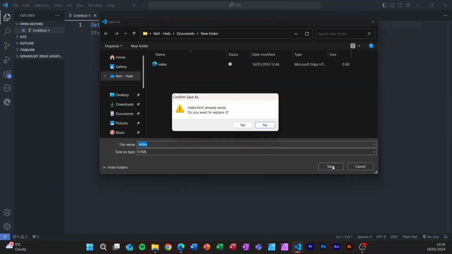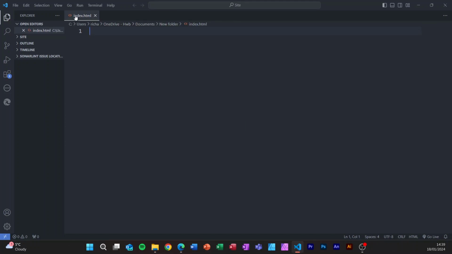You see I've already got one there, but I'll just overwrite it now. Click Save. There's that message I mentioned. So yes, I want to replace it. If you've already got one, you'll get the message. If you haven't, it will just save. Click Yes. If you notice now, the tab at the top has now got the angle brackets that represent HTML files. So we are now good to go.